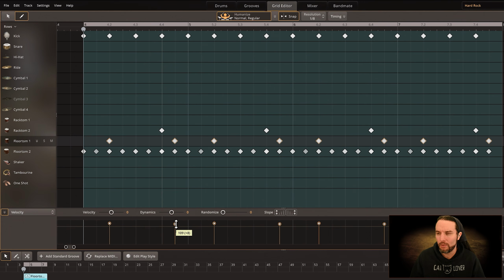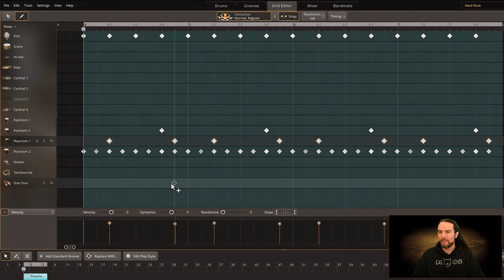Now let's see if we notice it a little more. I'm not going to max it out because I don't want to over exaggerate beyond these other tom hits. So let's see if this worked. Oh yeah.